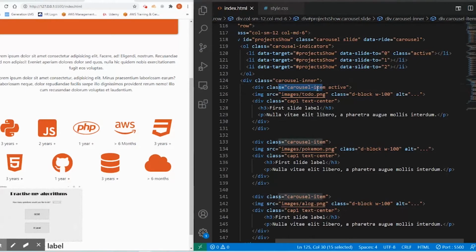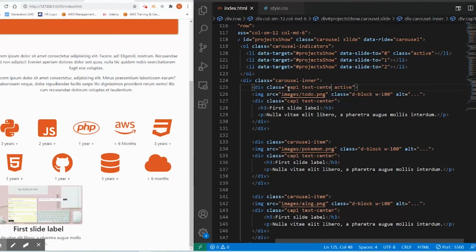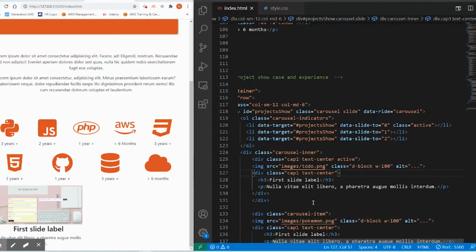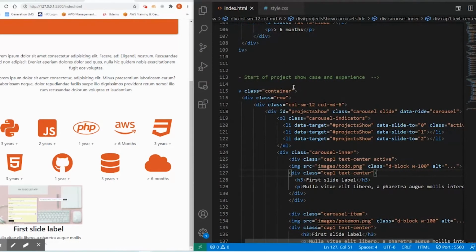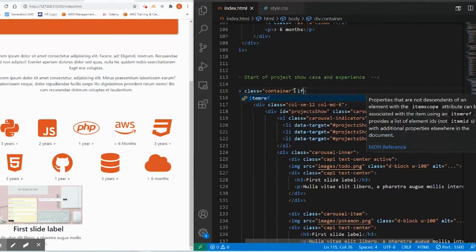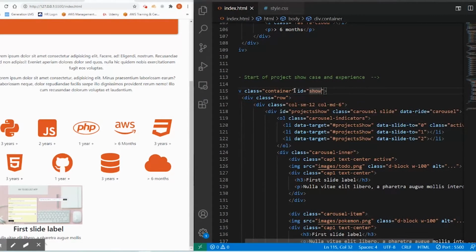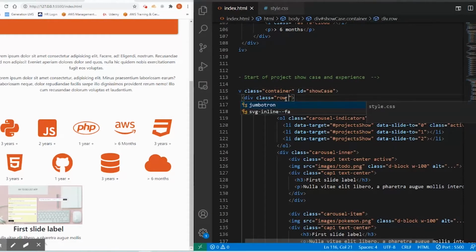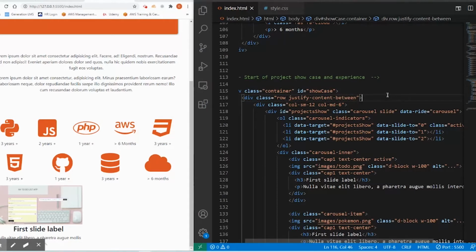Now, I also want to change this code up here to be cap1 and text center, which is just going to centralize my label text at the bottom. And the only other thing that I want to do now is give this whole section an ID so that I can apply some styling. So at the container level, I'm going to give it an ID of showcase. And then for this row, I'm going to justify content between so that when I come back and add the next section in a minute, it's going to do what I want it to do. So that's that bit done.